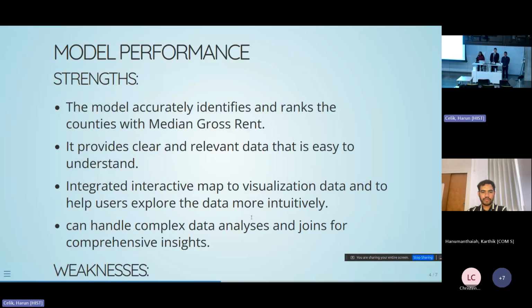So what is the model performance? What are some of the strengths of the model? The model can accurately identify and rank the counties with median gross rent. As we can see, it gave accurate information and was able to plot a map. That means our model can give accurate and clear responses. It could provide clear and relevant data that is easy to understand. It also integrated interactive maps to visualize data and help explore the data more effectively. So based on the interactive maps, the user can see the visualization of the data in more detail.